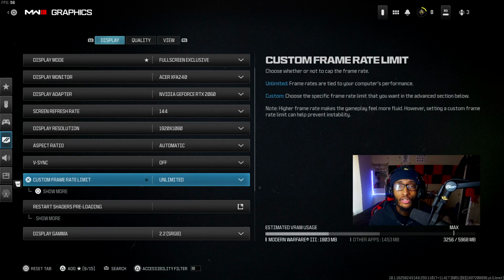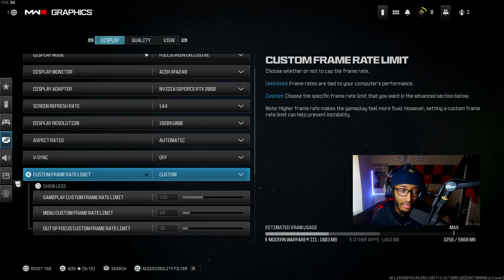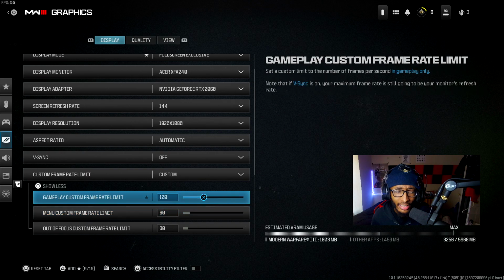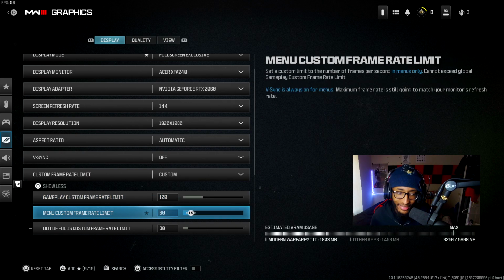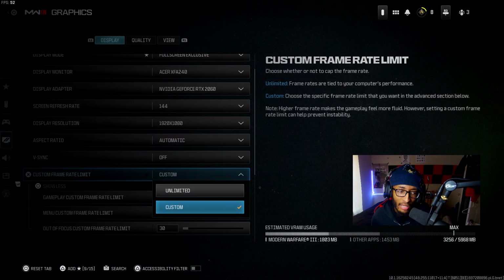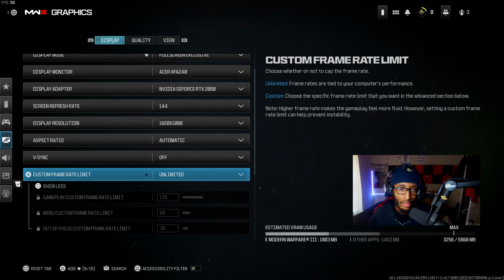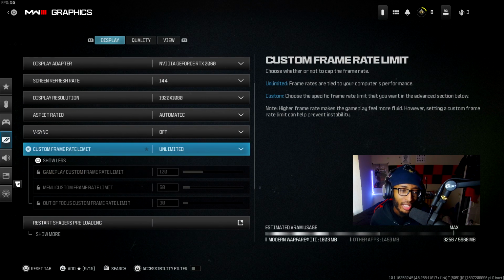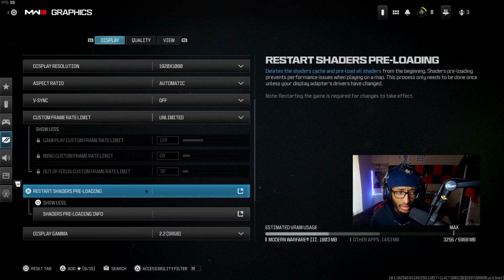Now, back in Warzone 1, this was very, very useful when you put it on custom, because at the loading screen, your FPS would go to like 400, 300, 500, something like that, and then we would have to decrease all the way to 60. But for multiplayer, you don't have to do that, guys. So keep it on unlimited, so your frame rate is not capped at 120 or 60 or 30, whatever. So you definitely want to keep this so you have more freedom in the game, a lot more FPS for sure.